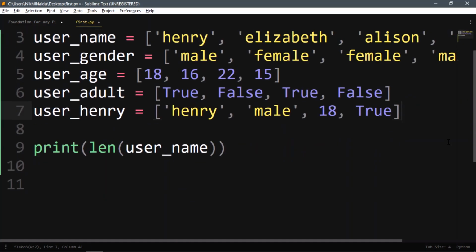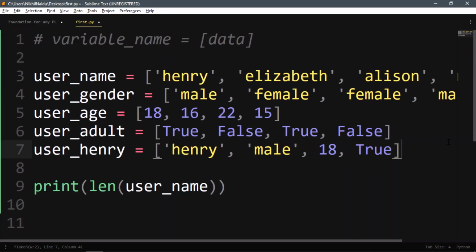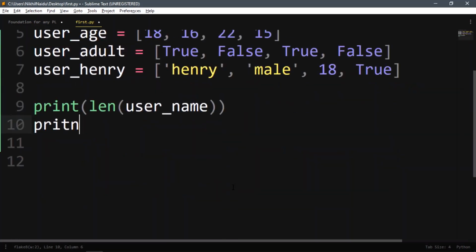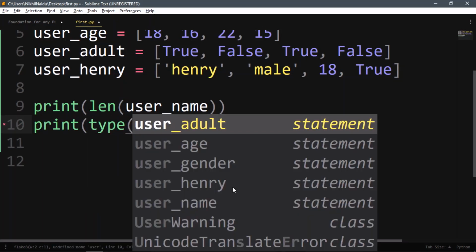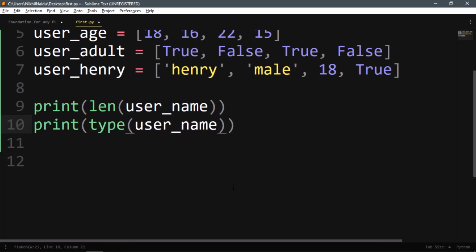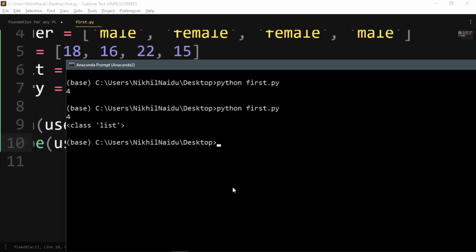In Python this is possible, but in most other languages it's not. You could only have one data type in a single list, but in Python this is possible, so it's nice to have. Now whenever we want to see the type of something, we use the built-in function called type. If we check type of username and save the code, see, it's giving us a class of list.